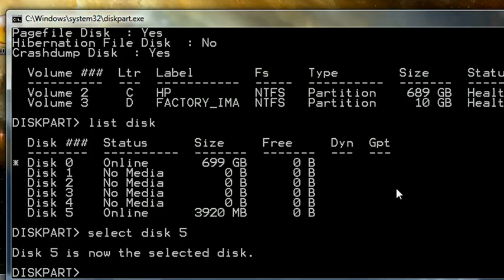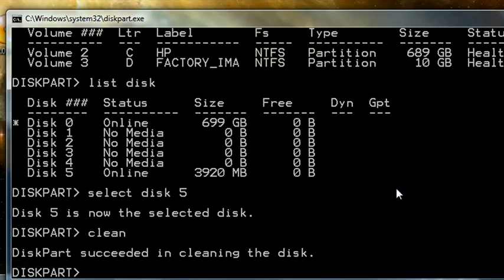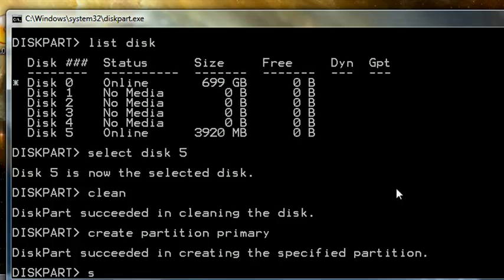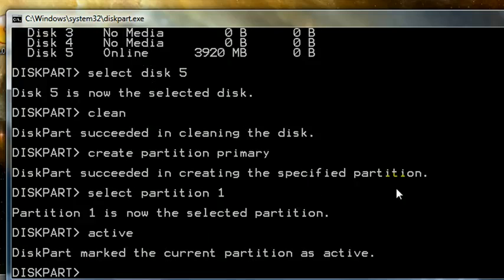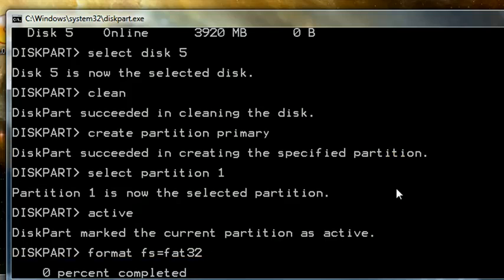Okay, first command you're going to want to run is clean. Then we're going to say create partition primary. Then we're going to select the partition that we just created. We're going to set it as active by typing in the active command. Then we're going to format it with the FAT32 file system, and the command is format fs equals FAT32.